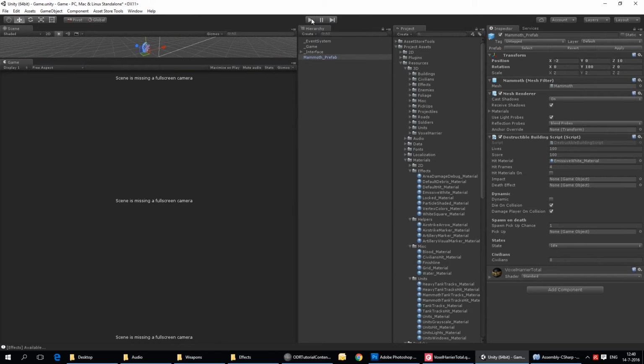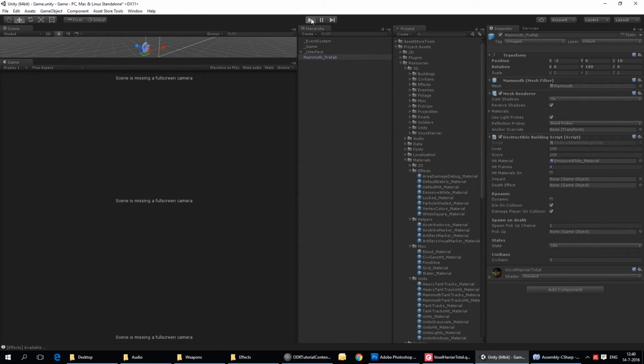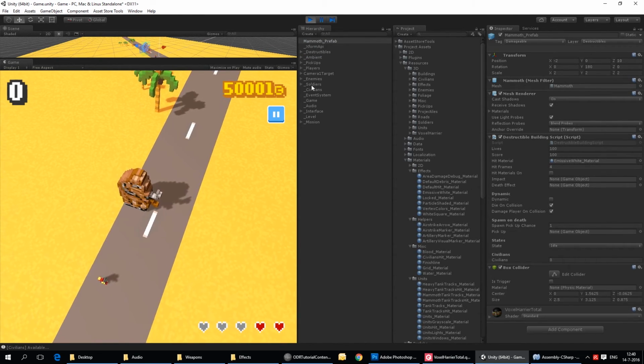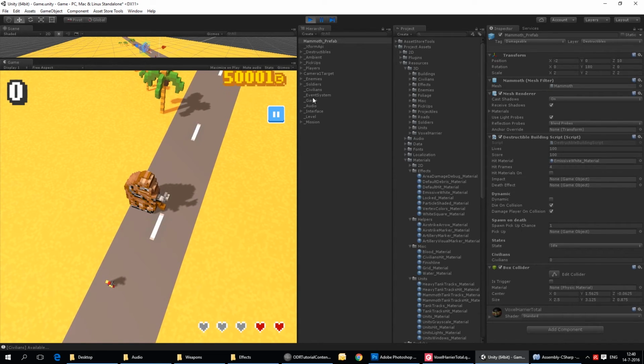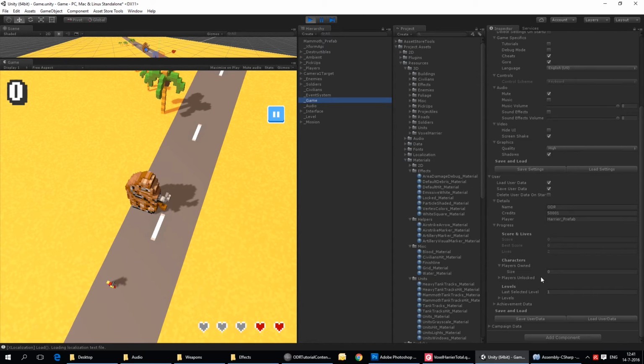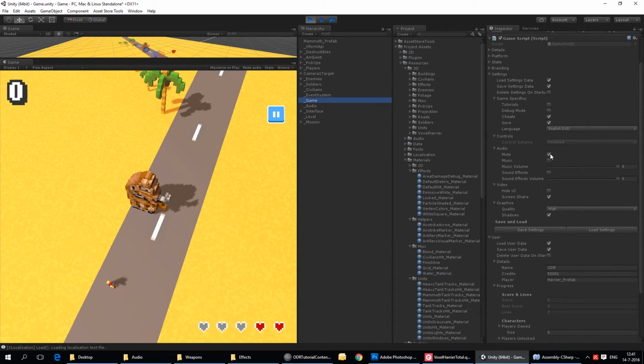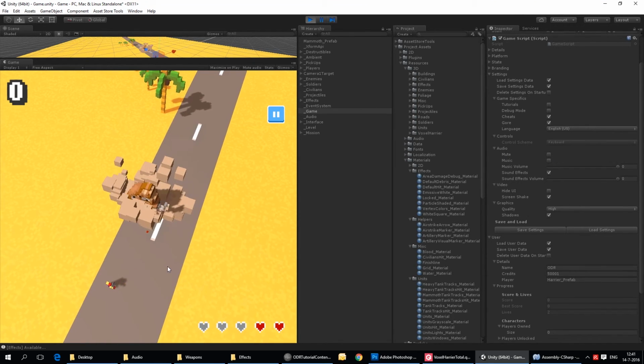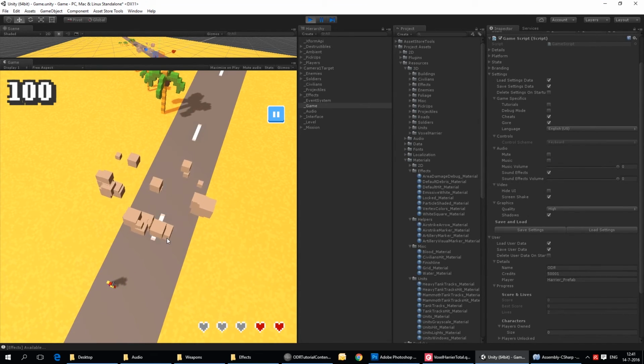Now I'm going to run it with sound again. Let's just see if I can get the sound going. I'll just have to go over here in the game object, in the settings. Oh, it's muted again. Get rid of the music. There you go. That's totally cool. Alright. This works.